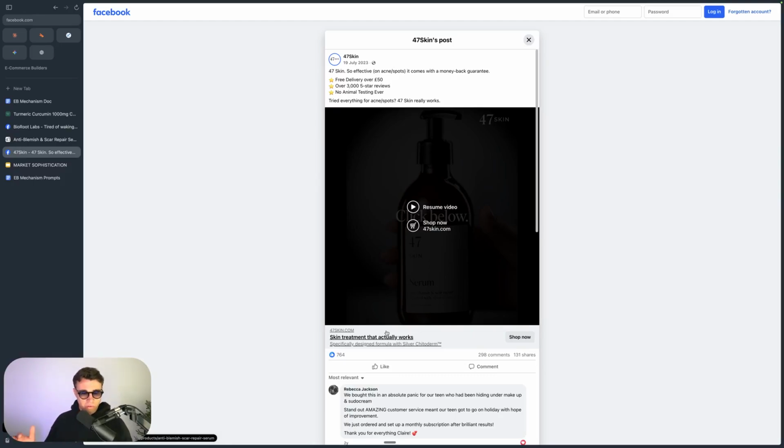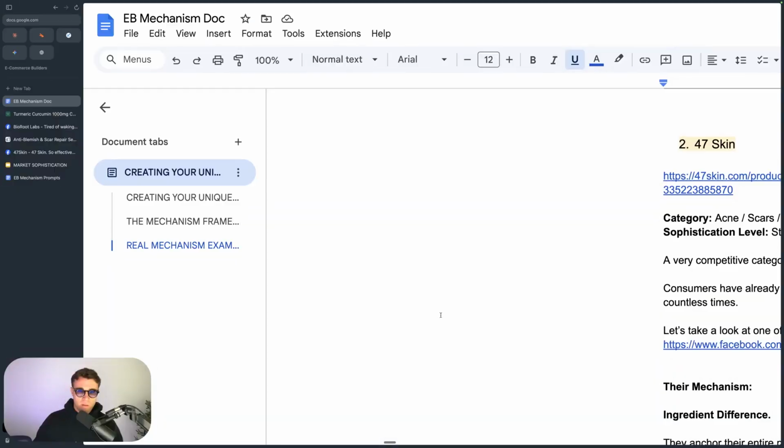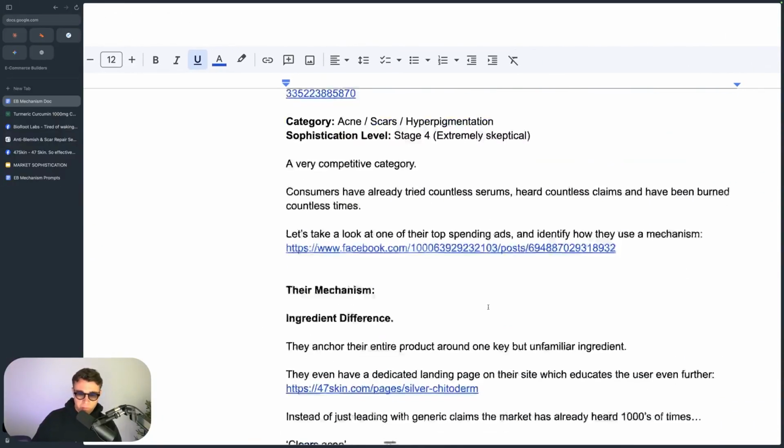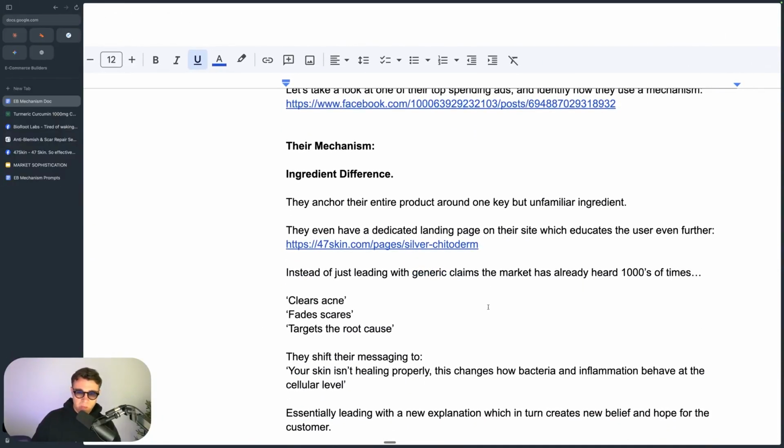They probably do in some of their ads, but you can see that this is actually one of their top spending ads and it's straight to the point. And again, like we are the only ones who have this technology within our product, so leaving the customer with pretty much no other options. Now, these guys have actually gone really deep into their mechanism on their website as well. But let's do a quick deep dive into it.